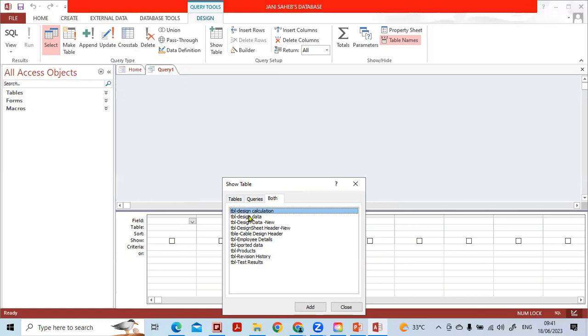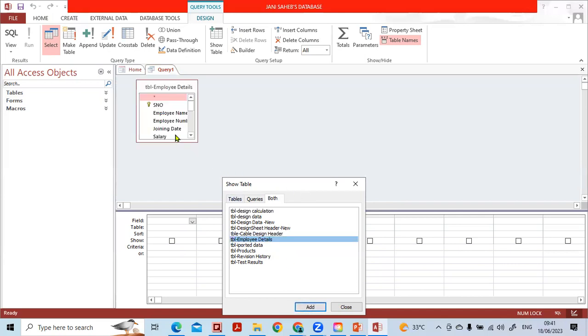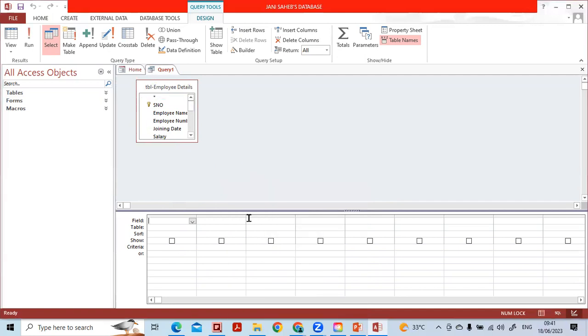Okay. Now let us take one of the tables where we have the data, employee details. Let us say employee details is the table we have created, and I want to create a query. So select that one and click add. When you add, you can add more than one table, that's why the pop-up has not gone. I want to take only one table and create a query, so I close this pop-up. Now here you can expand the way you want.